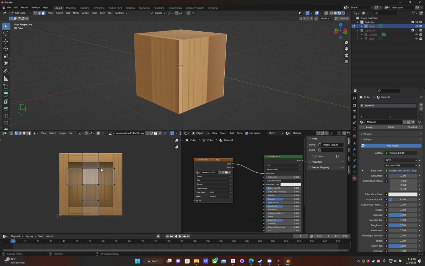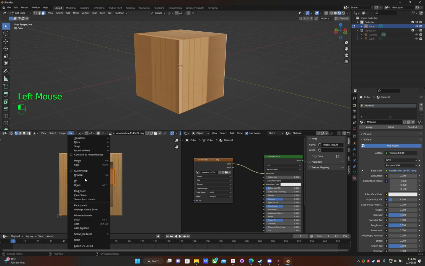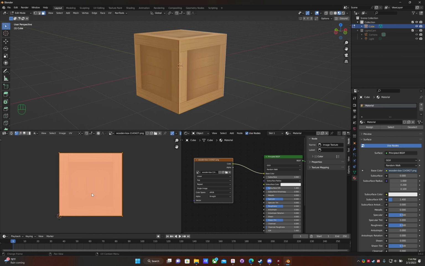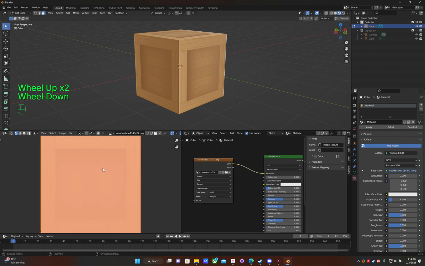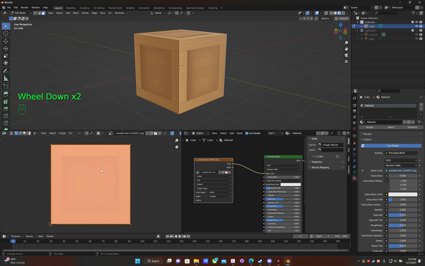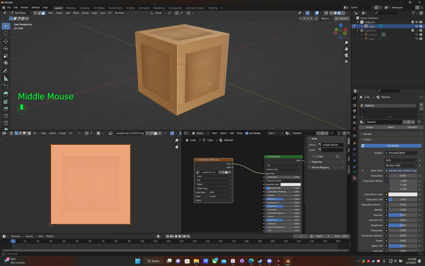So what we want to do is press A to select this. Make sure your mouse is hovering over it in the UV editor, and press U and unwrap. It's going to be the same thing. You actually don't have to do that though. What you want is to go to UV, and then where is it? Right here. Press reset. And what that's going to do is reset all those squares, and it's going to fit that right, all stacked on top of each other on top of that box.